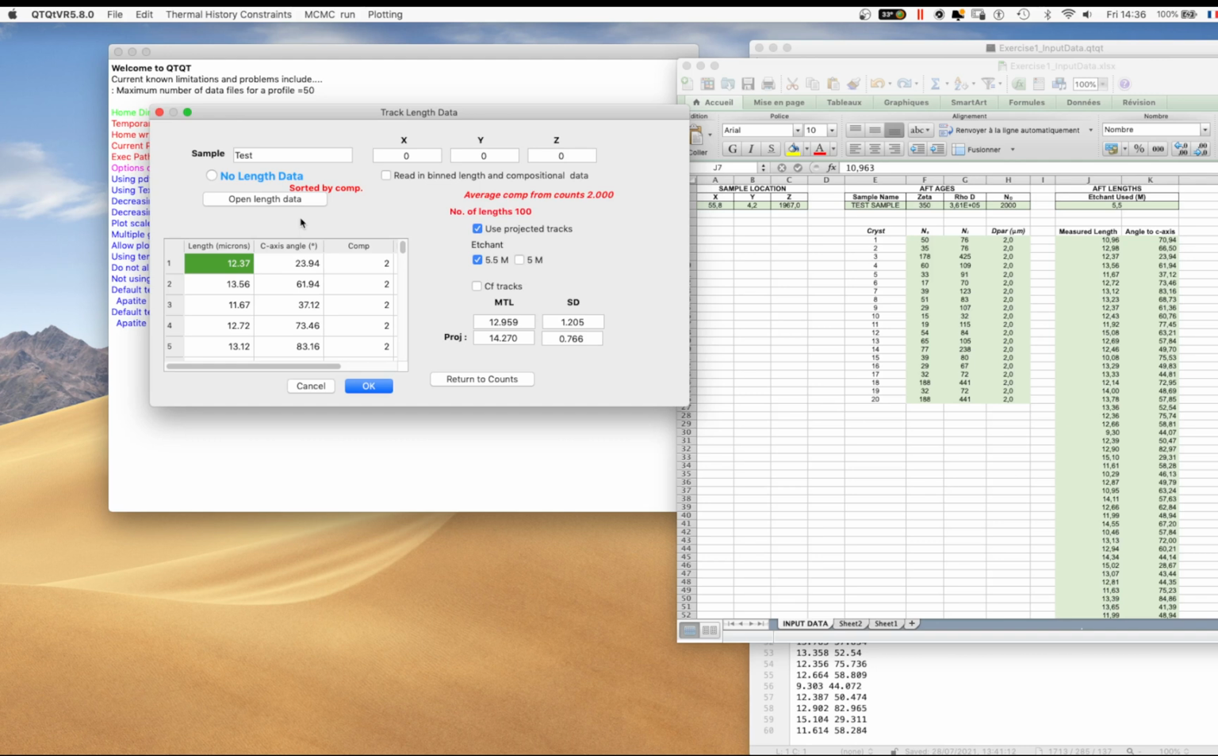And what QTQt will do is take the histogram data with the number of tracks in each bin. If you give the mean length and the standard deviation, so often in old papers you have those length distributions represented as histograms, and in a data table you get the mean length and the standard deviation reported. And QTQt can resample the histogram and produce a series of individual track lengths that give the same histogram and the same mean and the same standard deviation if you want that.